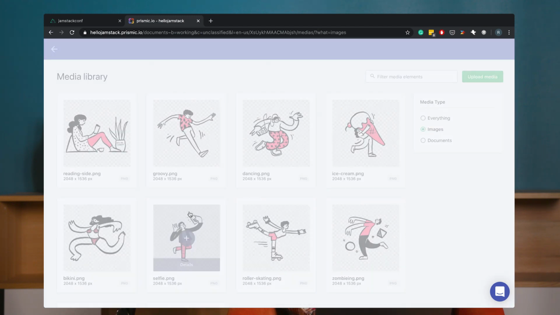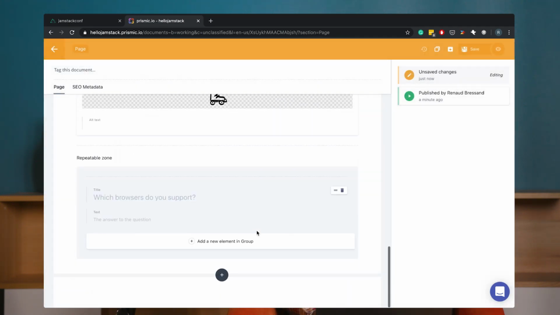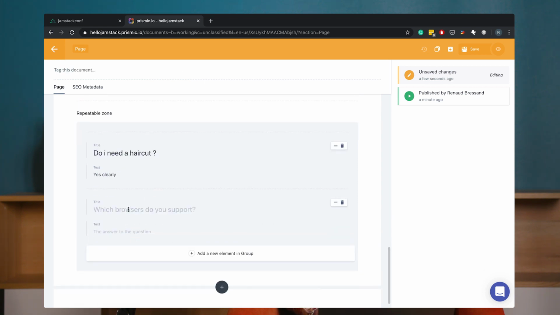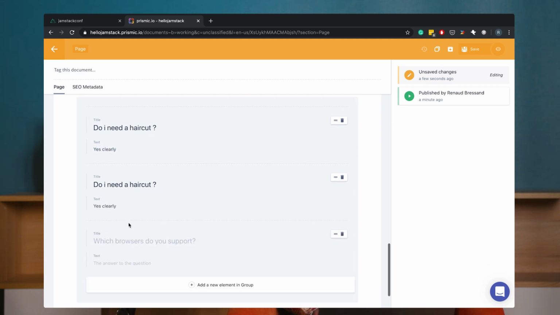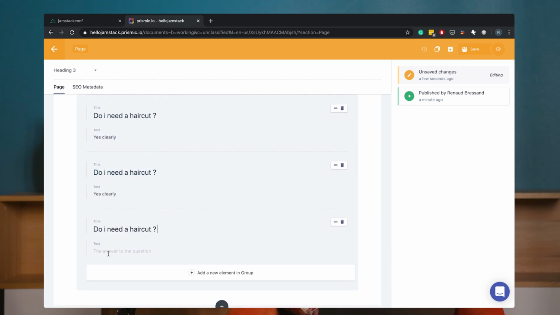Same, add an optional image, choose this one. Now I need a haircut. Yes, clearly. I will copy paste it to show you how it looks.